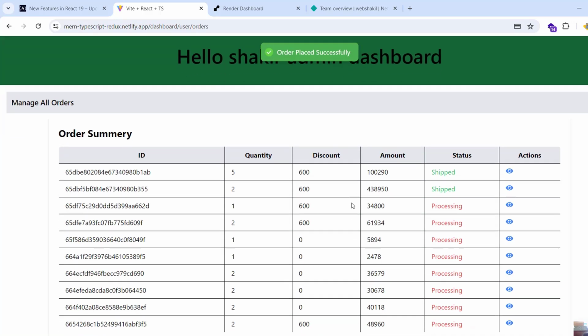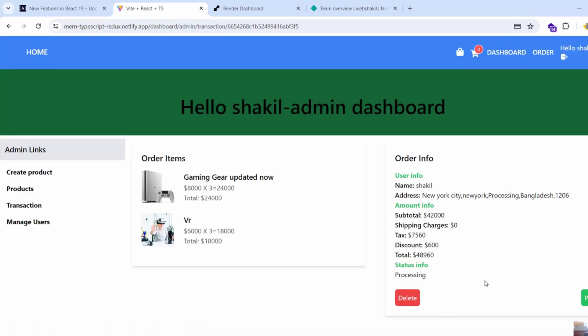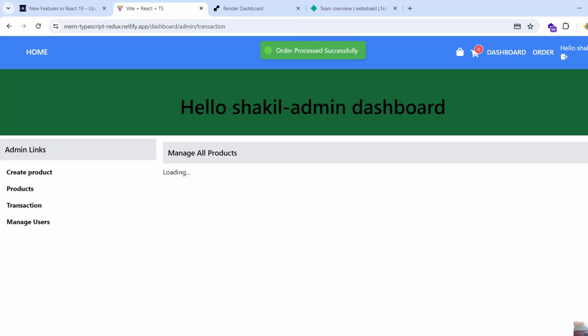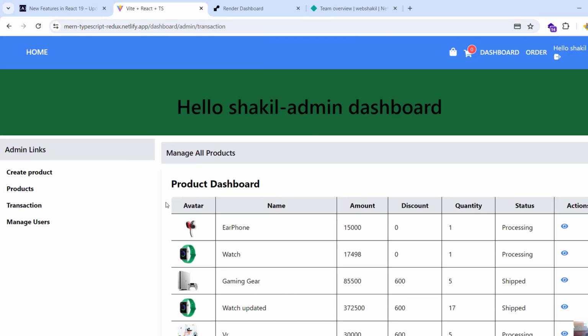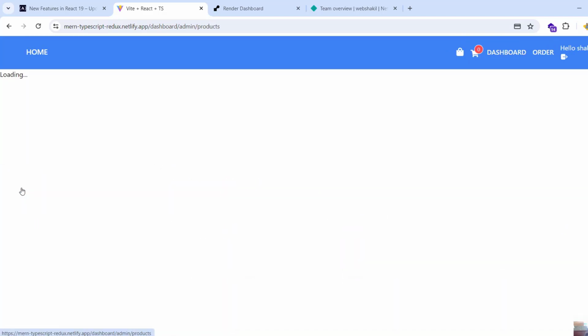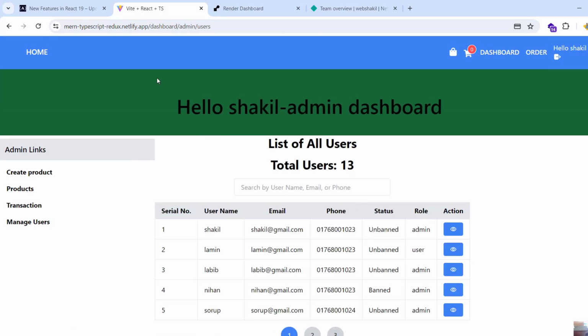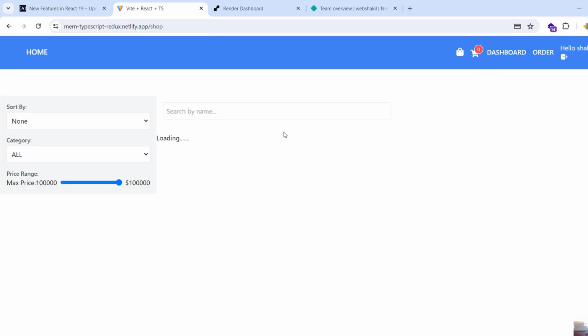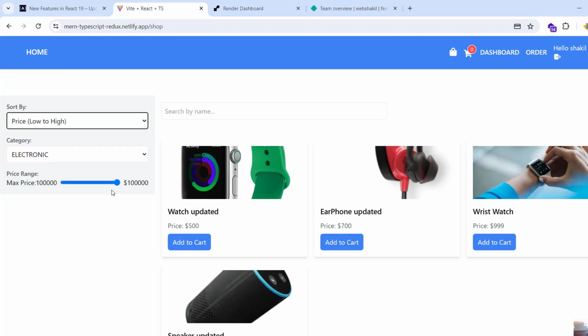So in the online version you can also pay, so you got the discount. Okay, so it has the processing. You can process the order, so it is shipped. Okay, and you can see the transaction, and everything is working just perfectly. Products, you can update products, you can manage users, you have the shop page, you can filter out the product based on price, and this is login logout.